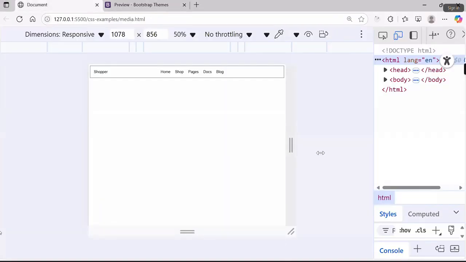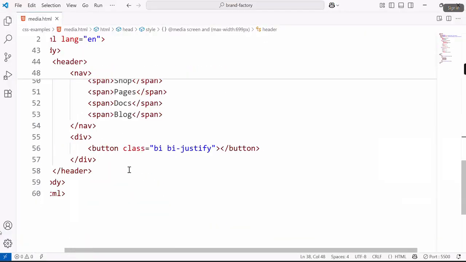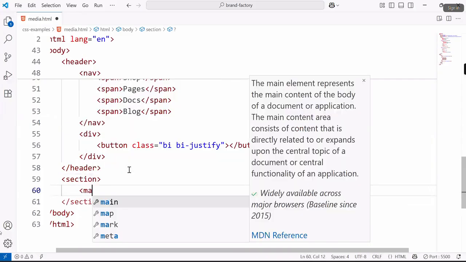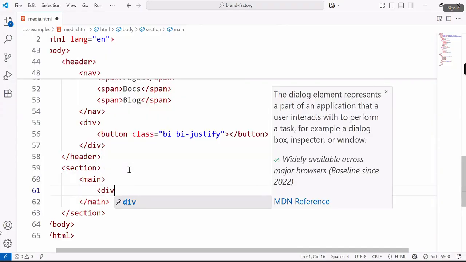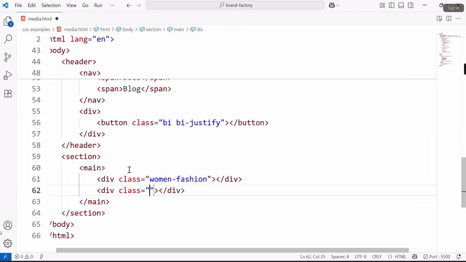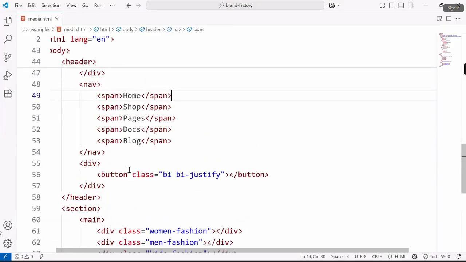For example, let's see here, you are watching on a wide screen, right? So let's create that just temporarily. I will give a section. We have a main. In this main, three divisions are there. So class, what is it? This is women fashion. Another class is men fashion. Another class is kids fashion. Okay. And you know how to display them, right?